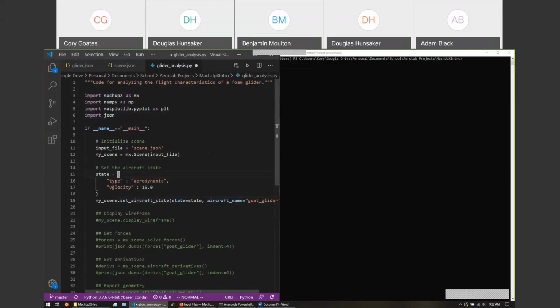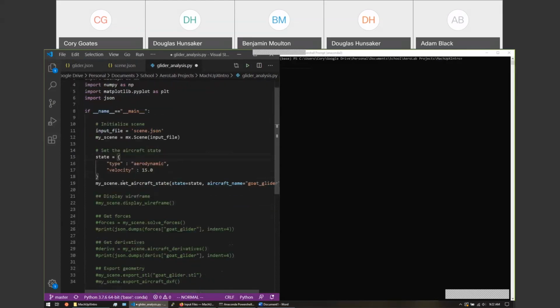Here I just want to give it a velocity of 15 feet per second. I don't want alpha or beta, so I've left those blank, and MachUp X says that those default to 0. And I'm going to ask it to set the aircraft state to that. So I give state equal to state, and the aircraft name. I do have to specify the name of the aircraft that I'm wanting to set the state of.